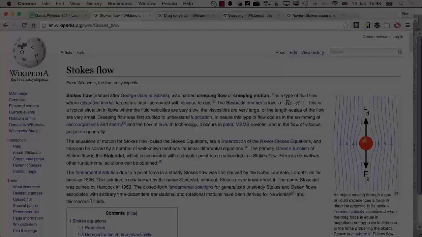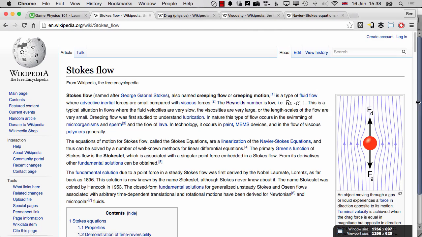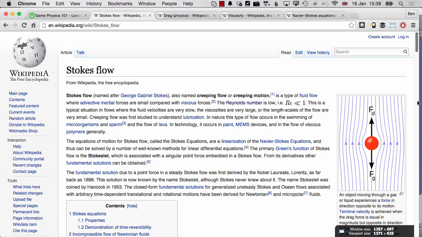So let's take a look over at Wikipedia. I'm telling you, it's a rabbit hole. It's going to be fun. So how do you calculate the drag on an object moving through a fluid? Well, firstly, let's say we don't have a fluid in our simulation. And I'm going to let that go for now.